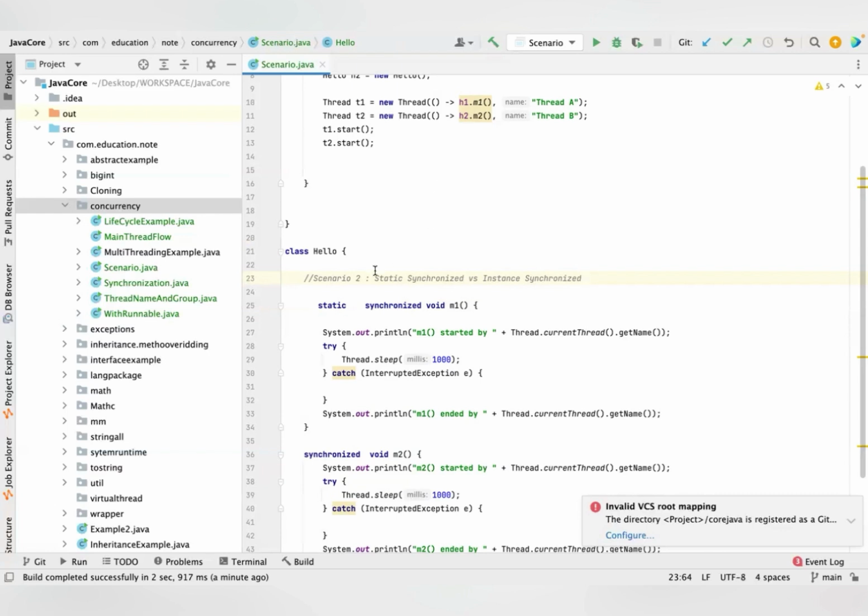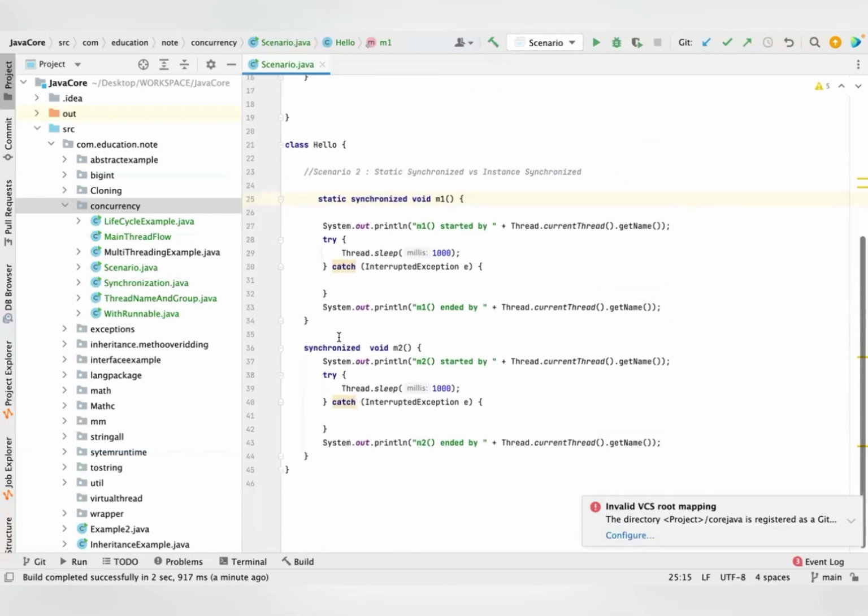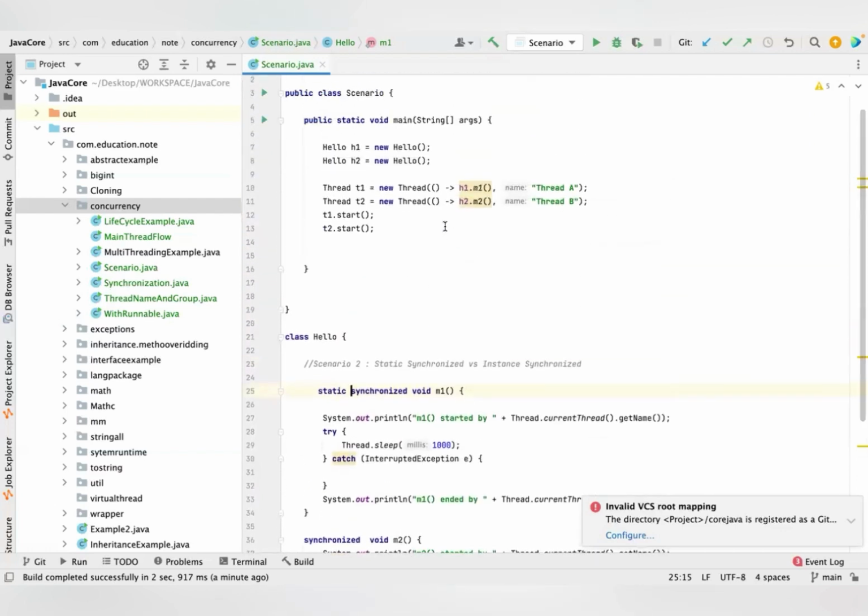Here one is static and another one is non-static, an instance method. Let me remove this one. Let me use a single object, because even if I use a single one it doesn't make any issue, right? I'm just invoking that method M1 with a reference. It's a static method, so I can invoke it with the class name also. Let me invoke it with the class name, otherwise you will get confused.